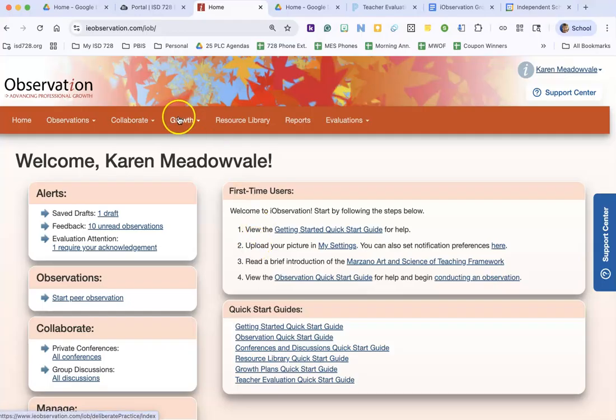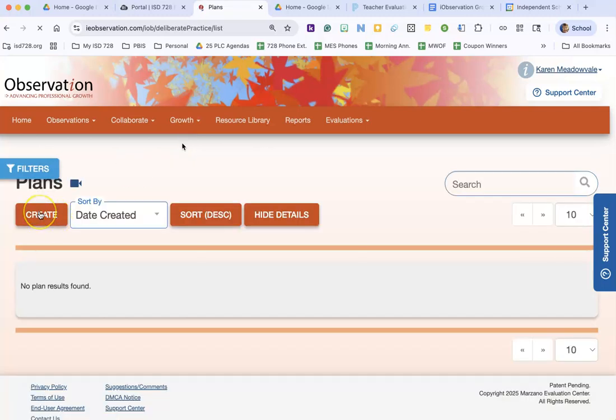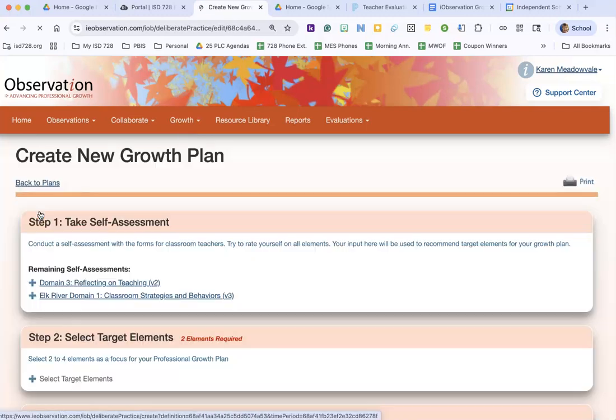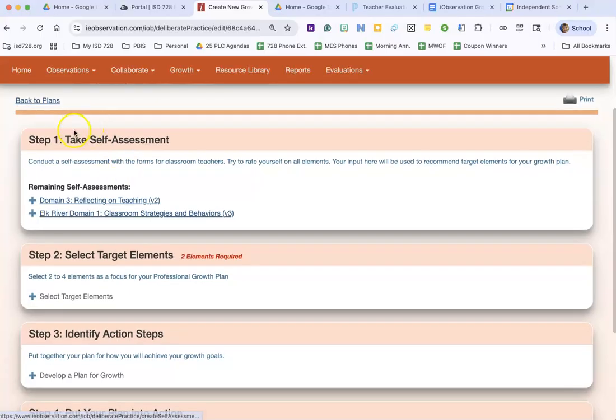You'll find the Growth tab across the top. Choose Plans, choose Create. Now you're at the stage where we're going to go ahead and take the self-assessment. It is important that you assess yourself on 19 of the elements. The most important part is making sure that in the 19 elements that you are assessing yourself on are the elements that are going to end up in your growth plan.